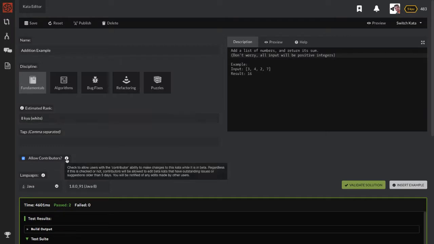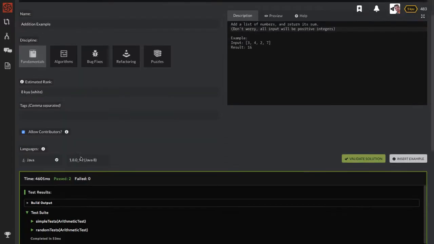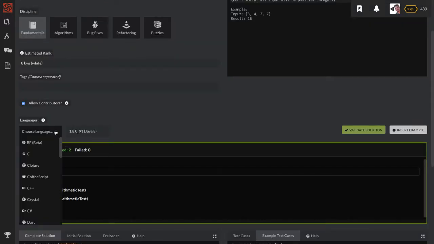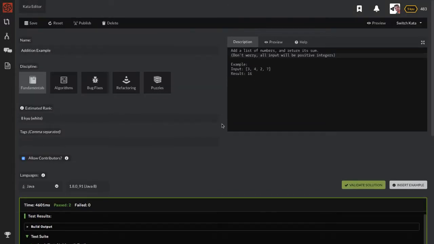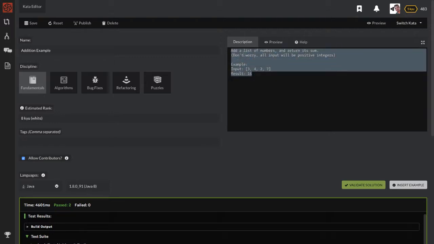A lot of contributors, and it explains what that does here. People can change your kata while it's in the beta phase. You'll have to select a language here, and if it's different versions of it, you select another version. And the description, you can use markup and HTML. I just have something simple here.